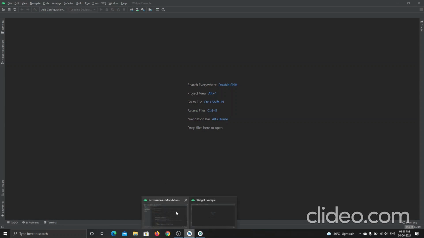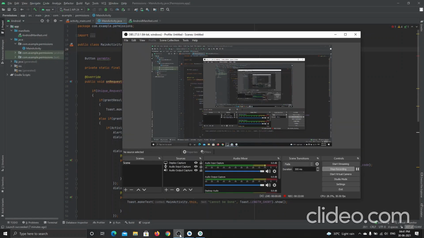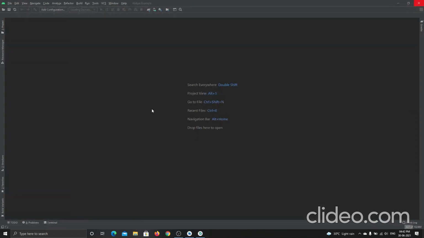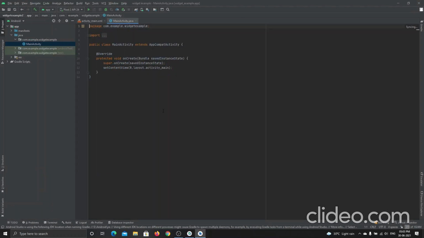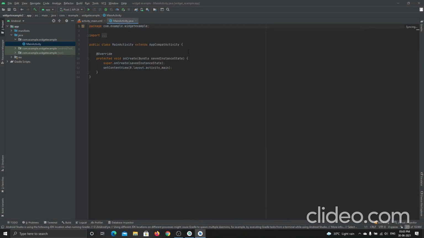Let's wait for it, and let me go back to this permission and let me close this project. Saving, and now it's closing. Now this project is being created. Let's wait for a while. See, now it's all set to work on the applications, to build the widgets. Now let's see how to build a widget.